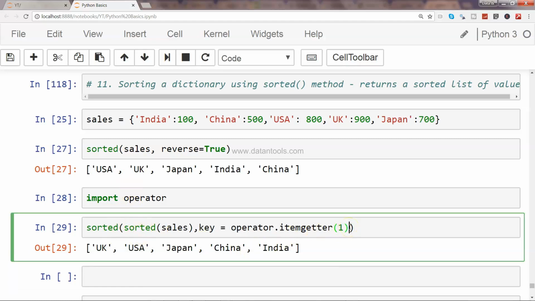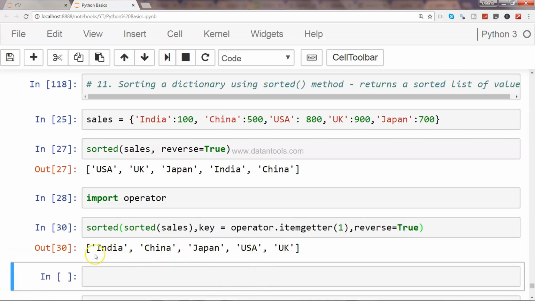Also, it has the reverse parameter, and that will reverse the order. So now it is in ascending order. So that's how you can sort the keys of your dictionary to get the sorted output.